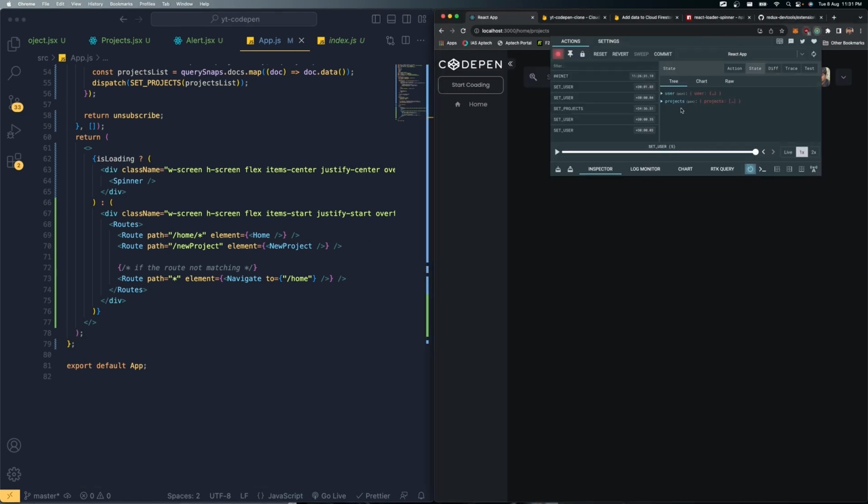So if you go here, now you should be able to see the projects array over here. Inside the projects, we have the projects object. Inside the projects object, you have the array of objects. Now we have the project objects.